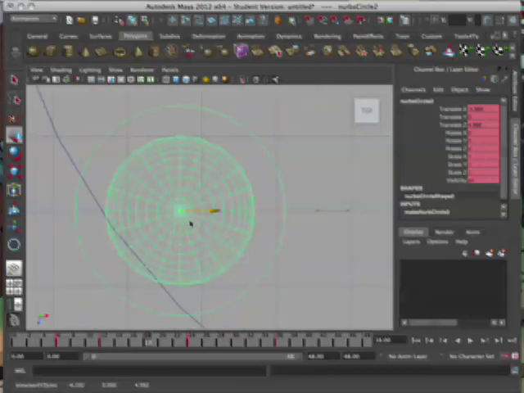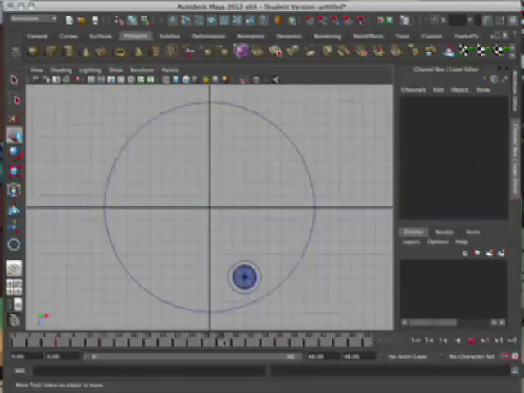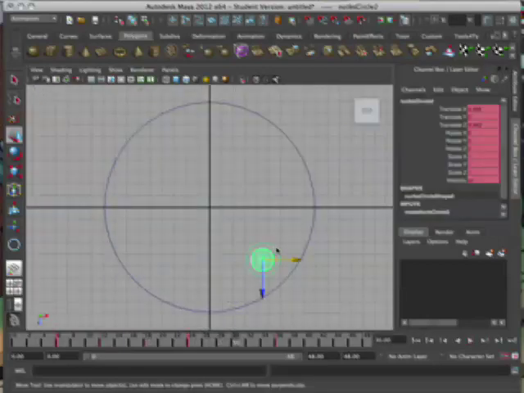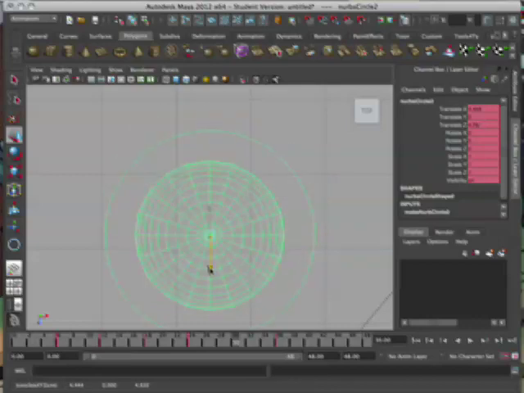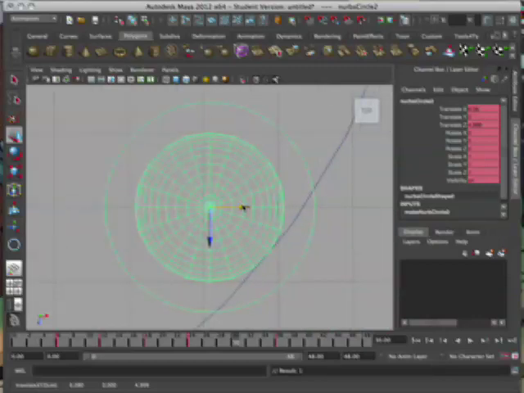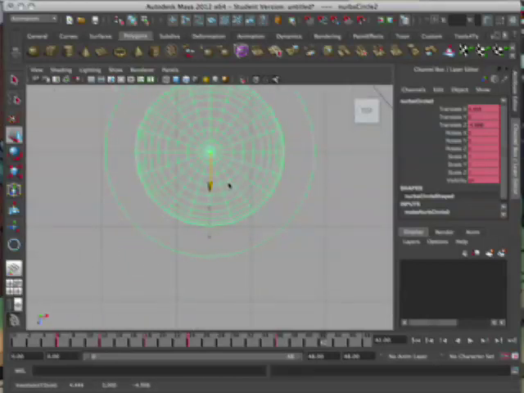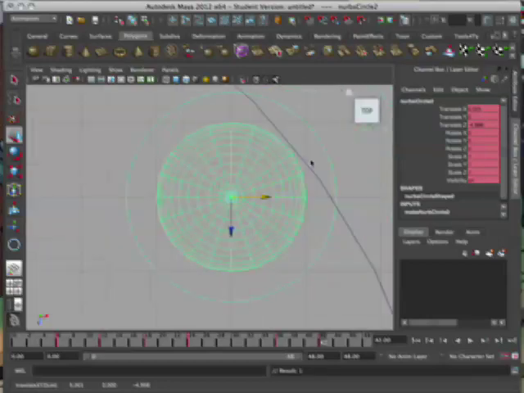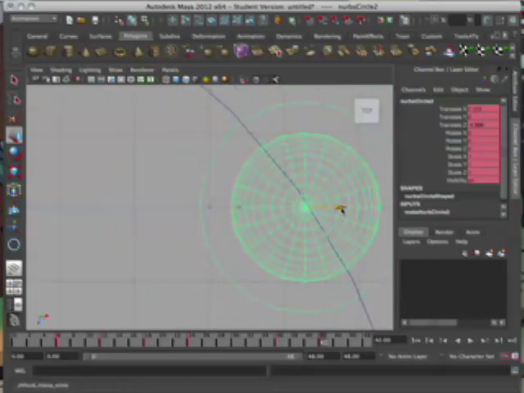And then drag it over to line it up. Same thing on frame 30. Line this up with the grid. Line it up with your guide as best as you can. Move this up. And line it up.